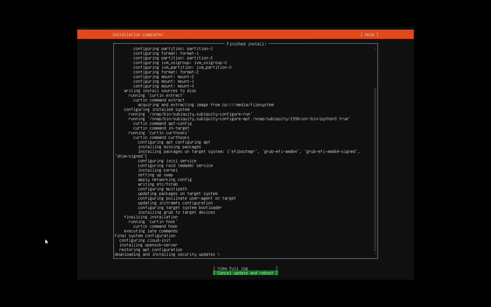Okay, and you can see right now it's doing a download and installation of security updates, and I have the option at the moment to actually go ahead and cancel the update and reboot right now, but we might as well let the thing finish. So this may not be all of the updates, but this will be quite a few of the updates, so this will take a little bit more time. Again, we'll just sit back and wait for this to finish.